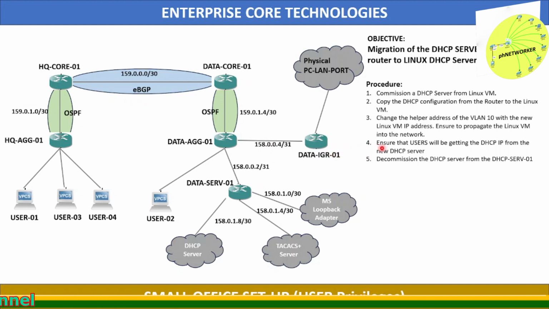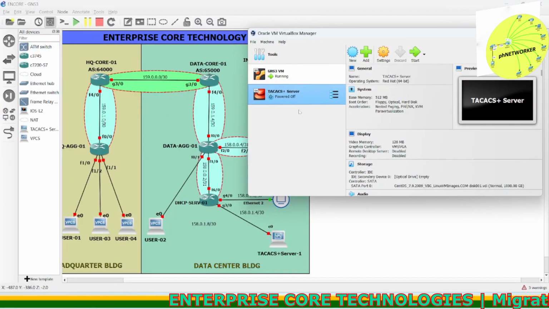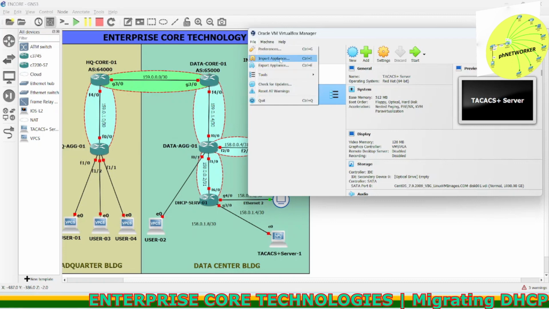And then we will ensure that the users can still get DHCP from the new DHCP server. And then we will remove the DHCP configuration in the router, so we will decommission this server, and it will become only a router. Alright, so let's start. Okay, first we will import the OS.